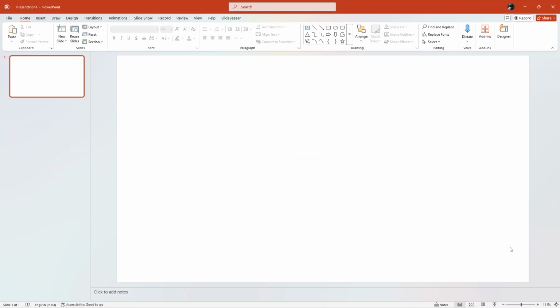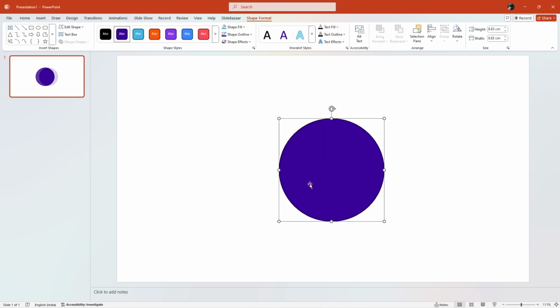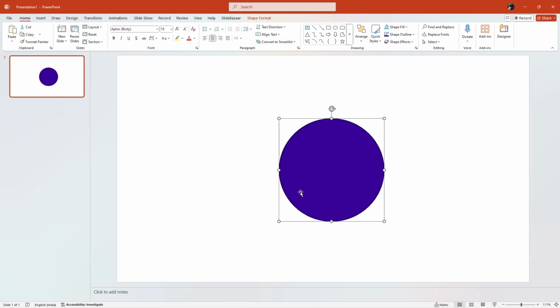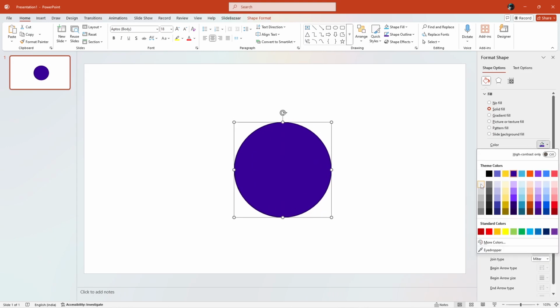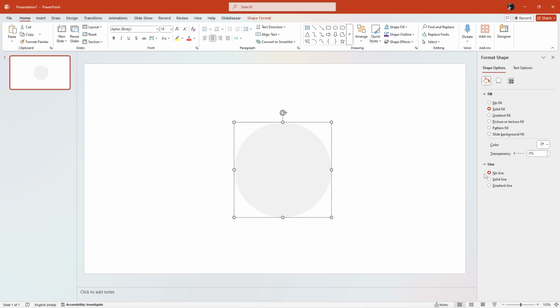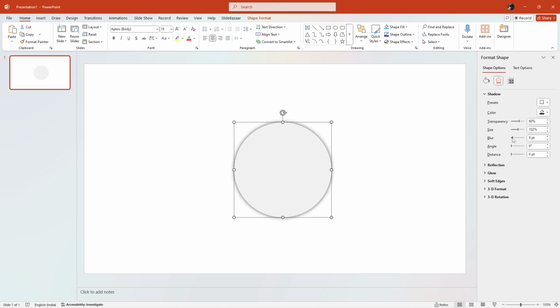Let's start by going to Insert and inserting an oval. Make sure you hold Shift while drawing the oval so that you get a perfect circle. Right-click the circle and go to Format Shape to change the fill color and change line to no line as well. Let's also add a shadow as shown and tweak the size, blur and transparency.